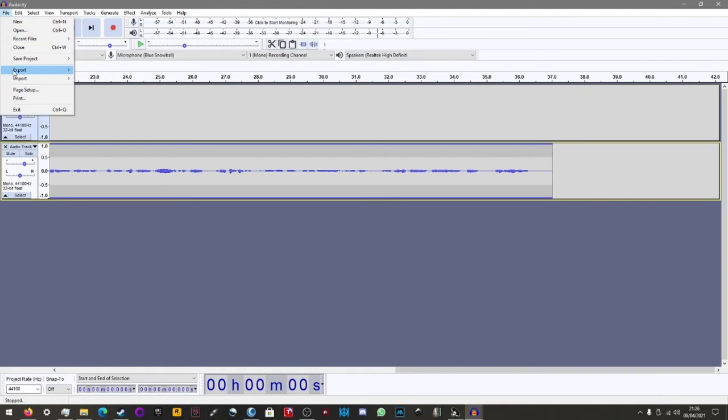So in order to do an export file while I've got this running, you just go to export, and you can export it as an MP3, WAV, OGG, export audio, export selected audio, labels, multiples, or MIDI. So I'll just export it as an MP3 to make it simple.